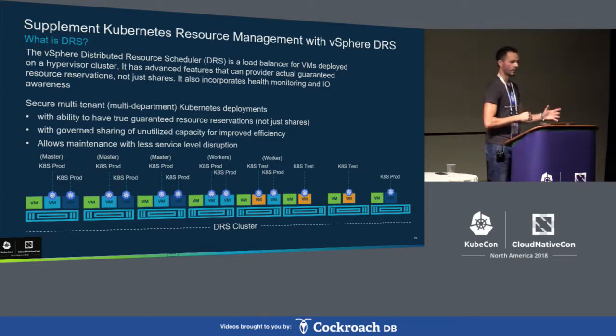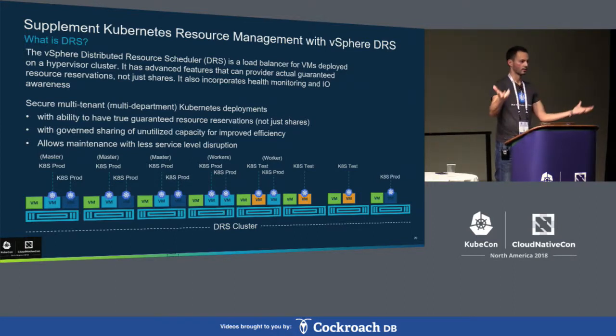And so DRS is, as it says in the name, a distributed resource scheduler. You could think of Kubernetes as also being a distributed resource scheduler. So it looks at your ESXi host. It has no understanding of Kubernetes or the workloads within those VMs. It just looks at CPU and memory, and if you want storage and network contention, and then it tries to balance your cluster. So this is super helpful.